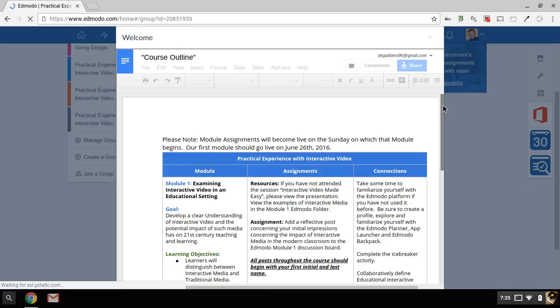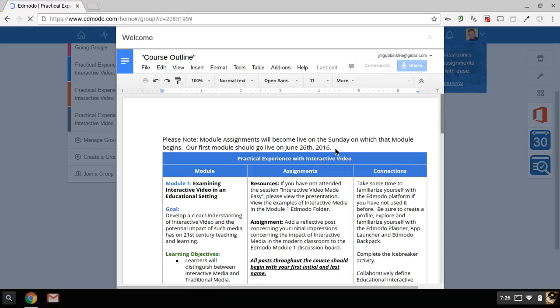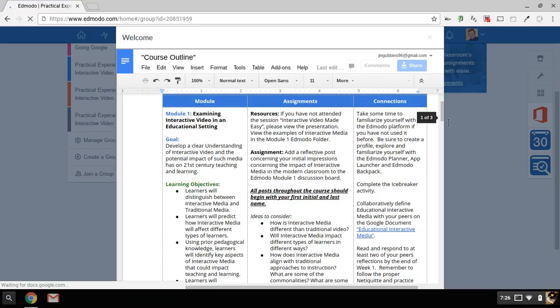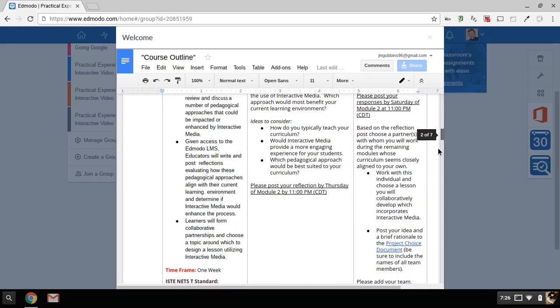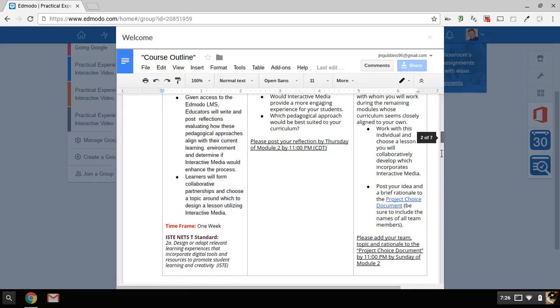Now, the course outline is the outline that I built for 672. I have a note here saying that our first module will go live this Sunday on June 26th. So I haven't built out all the modules just yet because there really isn't a clean way to do that within Edmodo. I'm going to show you my folder structure in just a moment. I have everything laid out, and I'll just have to give assignments and posts as time goes on.